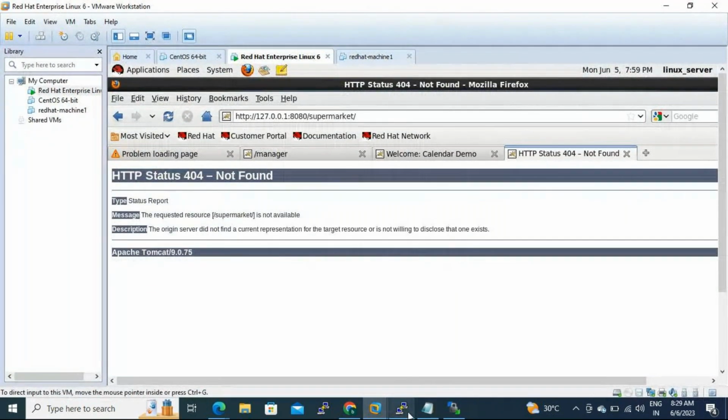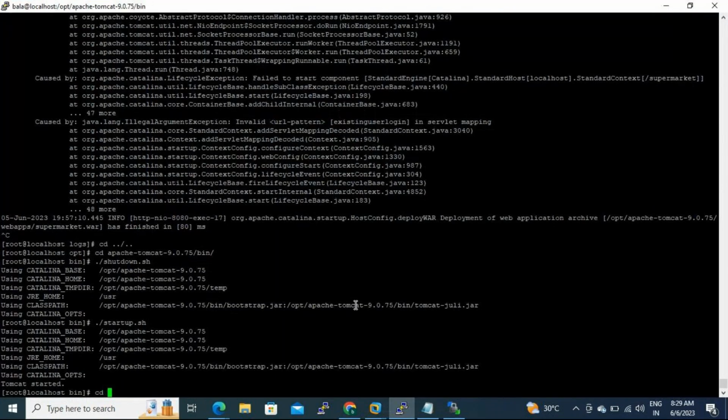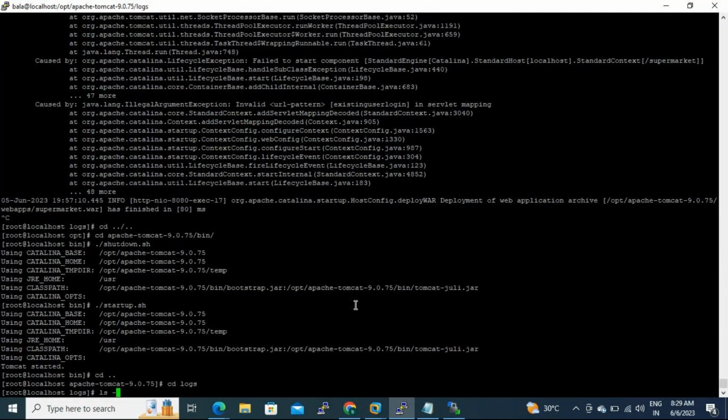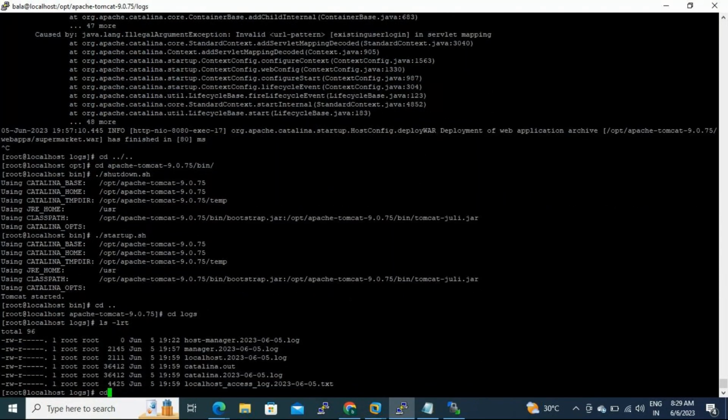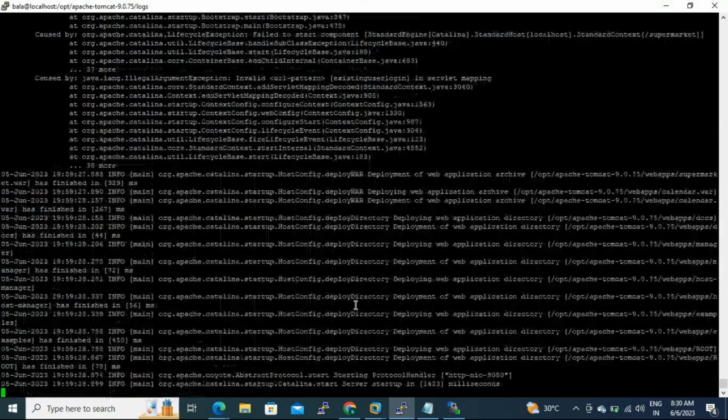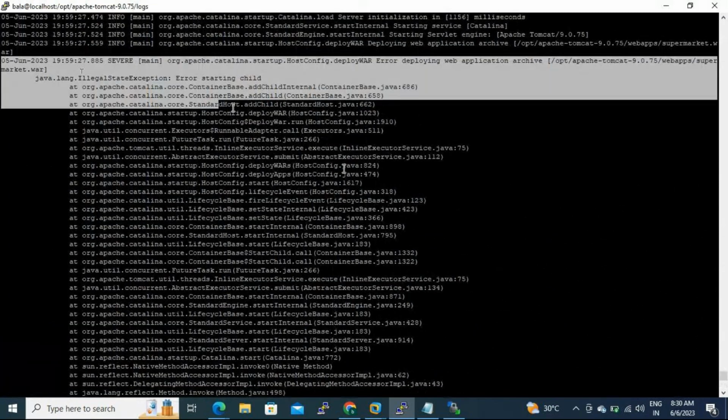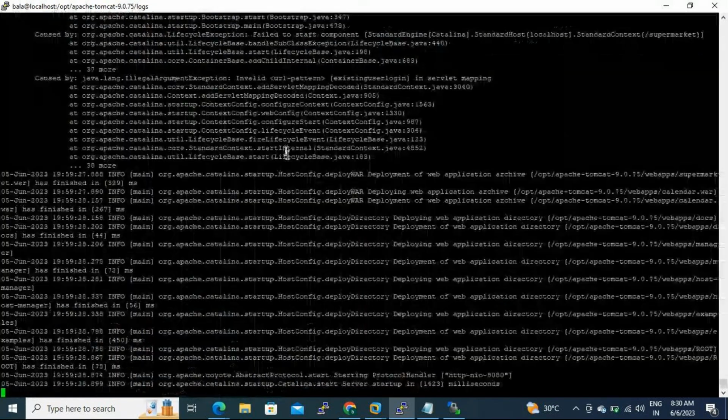Go and verify in the logs. Verify what error you're getting, in Catalina.out and the Catalina date log as well. Okay, same error. So it is not supporting. The application is not correct to deploy in Tomcat. If you deploy another application, you can see that.